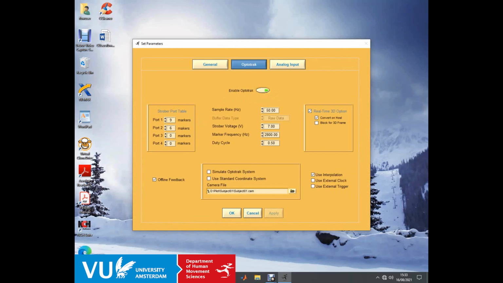In the Optotrak form, first of all, Enable Optotrak defines whether Optotrak data has to be collected during the measurement. If the green light on the button is off, the Optotrak parameters will not be accessible. And if the green light is on, Optotrak data will be collected and the parameter values can be adjusted.